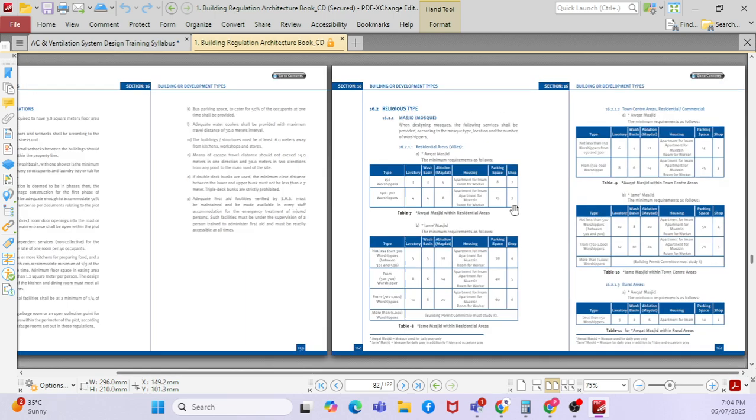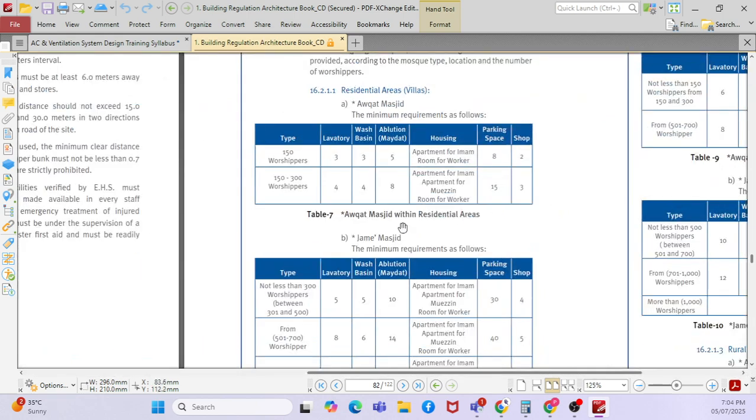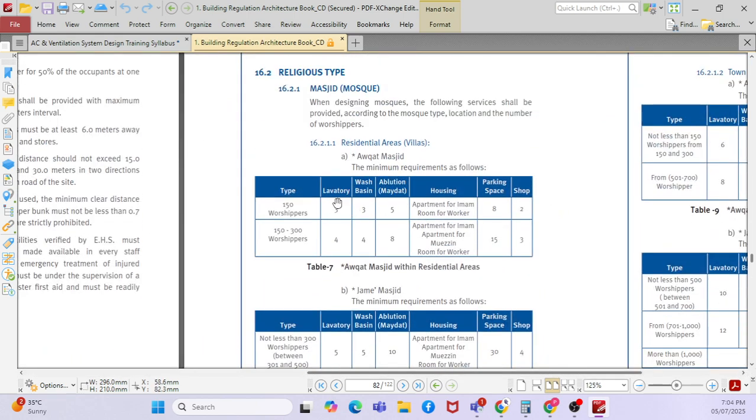Okay, then we are coming into the fixtures. We have designed so far the space planning for the corridor, for the building, like residential bedrooms or some office buildings. Now we are coming into the fixtures. How many fixtures do you have to provide? Lavatory, wash basin, ablution area. How many fixtures you have to provide depends upon the number of people.